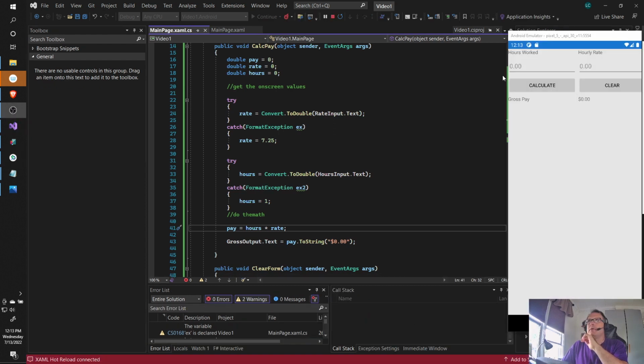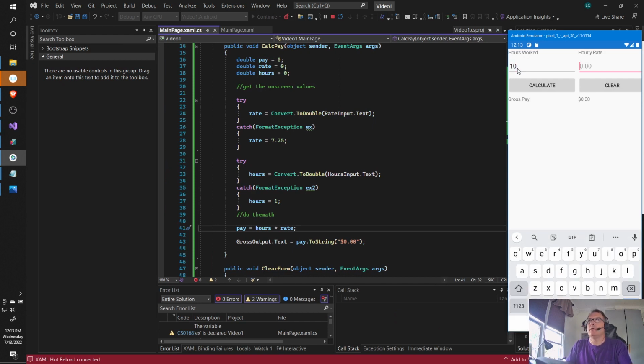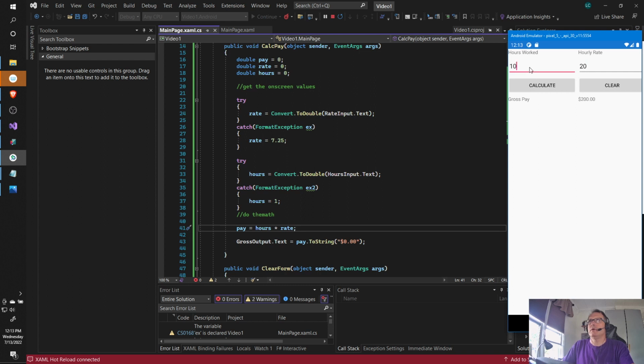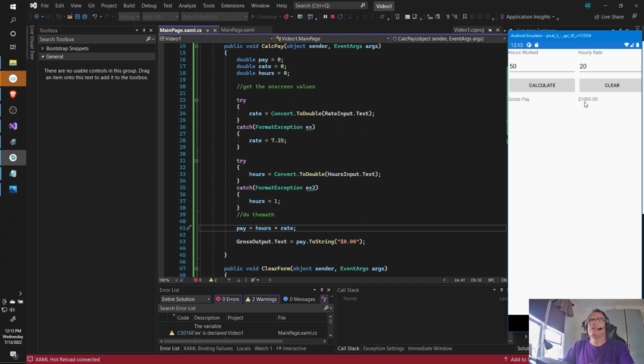Okay, it's up. So let's do the math easy. If I work 10 hours a week at 20 rate, I should get 200 bucks. I do. If I work 50 hours a week, right now straight pay is 1,000. You see the output, it does not put a comma in there. There are other ways to do that number output. But unfortunately, this is incorrect because I didn't calculate overtime pay.